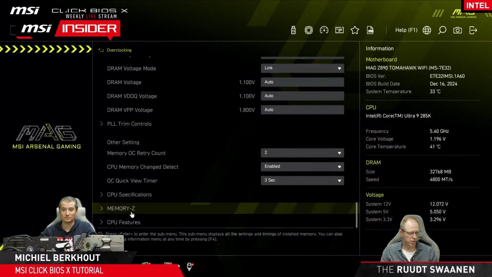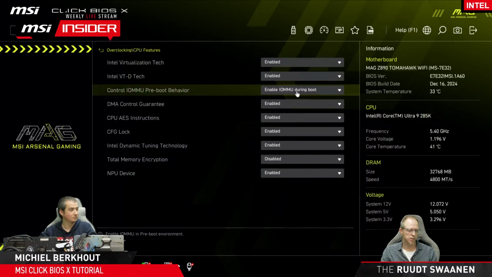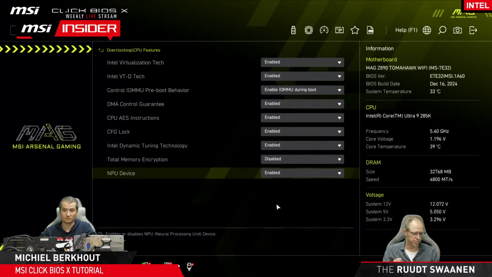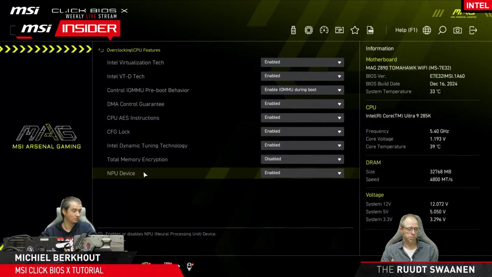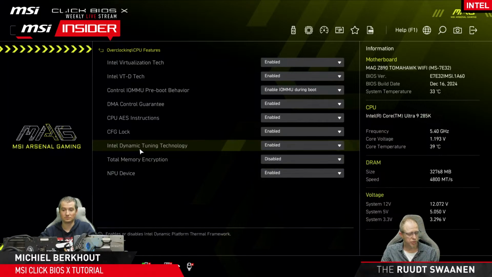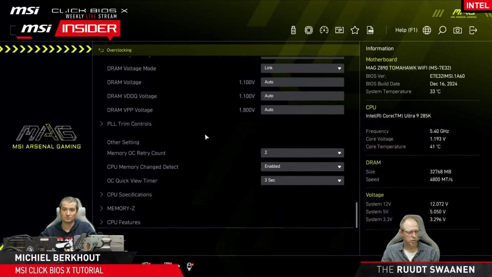And CPU features, sometimes you want to disable the virtualization and stuff like that for certain OSs or older OSs, but usually you don't need to touch this. You can even disable the NPU if you want. Not sure why you would need that. Also dynamic tuning technology, maybe for overclocking you would like to disable this part. So that's the overclocking part for Intel.